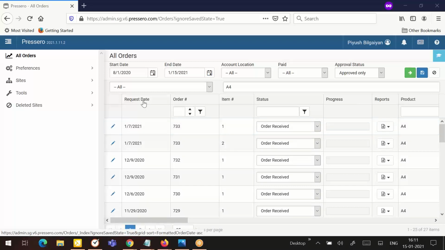Request date. This is the date when the item was ordered. Order number, or the order hash sign. This is the system generated order number given to a buyer when they place the order. It cannot be changed or removed from your admin history. You can mark an order as canceled in the status column, but you cannot delete or remove it.